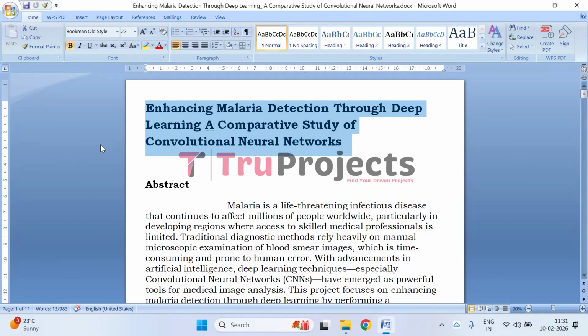Before getting into the video, let me give you a brief description about the project. This study explores the use of deep learning techniques to improve malaria detection from microscopic blood stream images. It compares the performance of different convolutional neural network architectures in accurately identifying malaria infected cells. The research evaluates models based on accuracy, sensitivity, and computational efficiency to determine the most effective approach. The findings highlight the potential of CNN based systems as a reliable tool for early and automated malaria diagnosis.